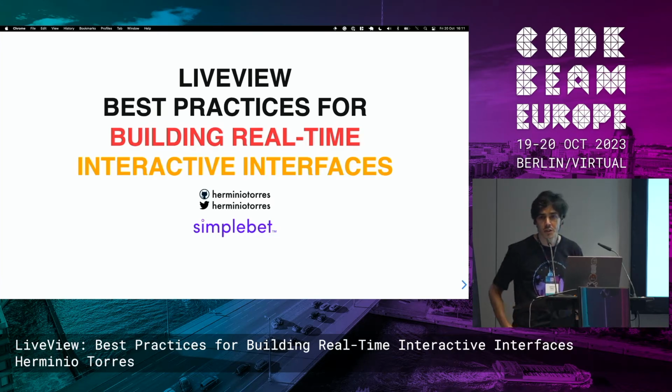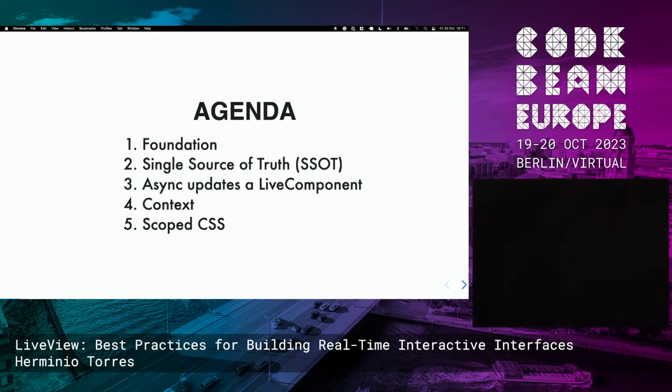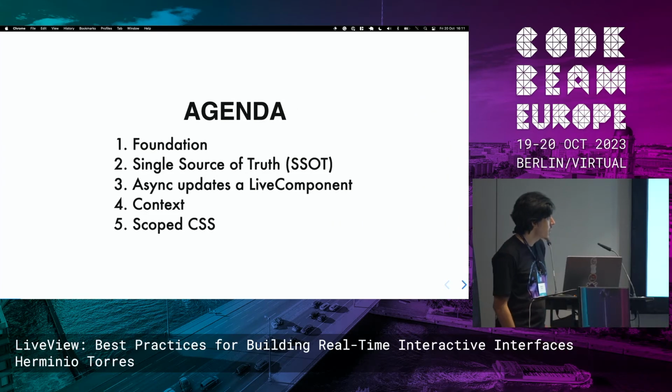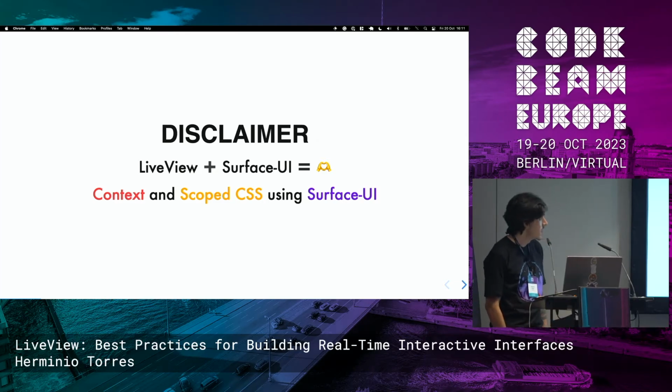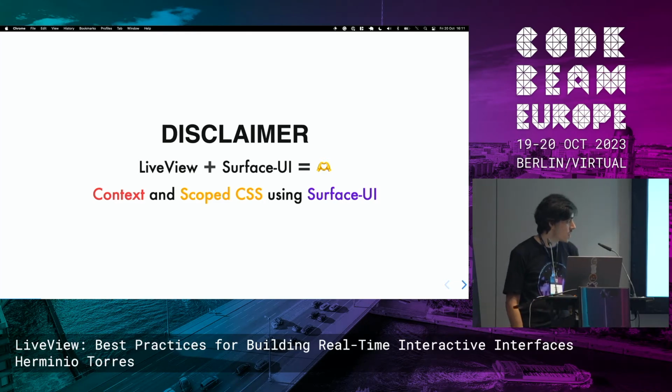So I'm a software engineer at SimpleBat. And this is the agenda I bring for today. I will be passing through foundation, single source of truth, how we update live components, signals and context, and scoped CSS. So this is the only disclaimer I have. For the last two topics, I've been using Surface, but it's not unique to Surface. You can build it with LiveView, but I've been using Surface.